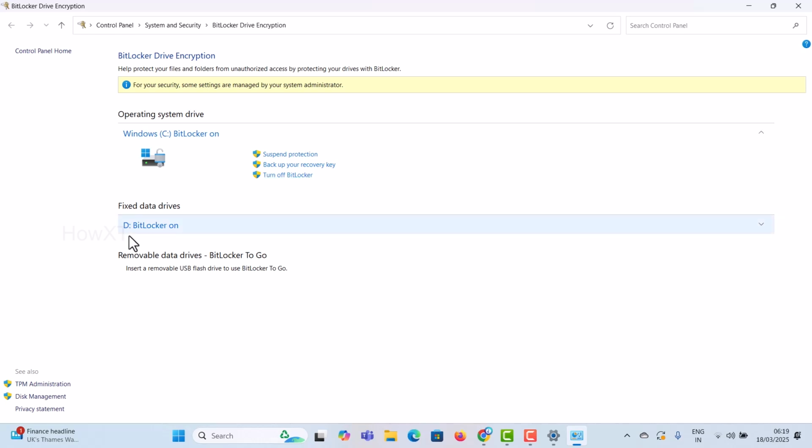If you want to turn off BitLocker for the D drive and C drive, everything will be there. I have two drives: the operating system drive, and a saved device that is the D drive. I just want to turn off this BitLocker. Just click here for Turn off.